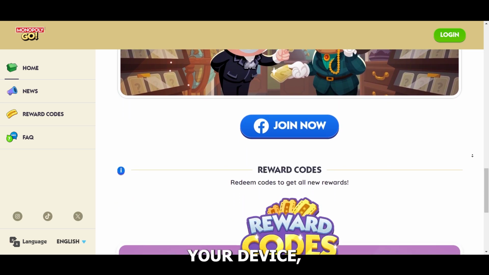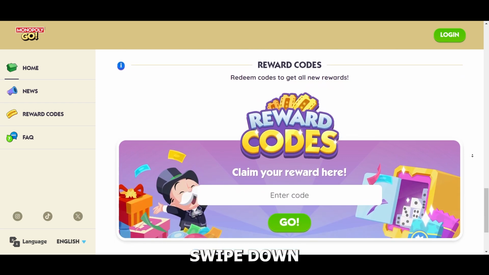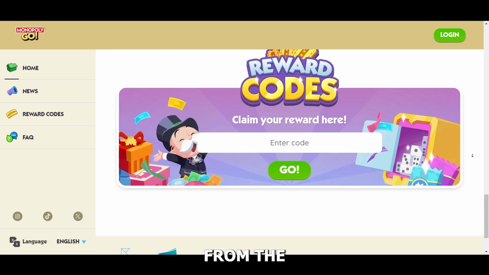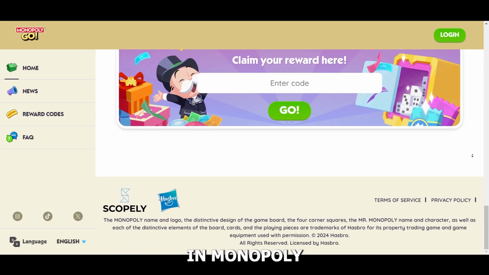Right, launch the game on your device, pull down the notification bar and tap the airplane mode icon. Swipe down from the top right, or up from the bottom on older models, and tap the airplane mode icon. Roll the dice in Monopoly Go.